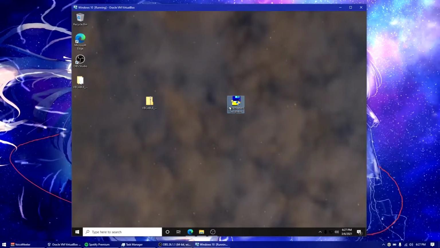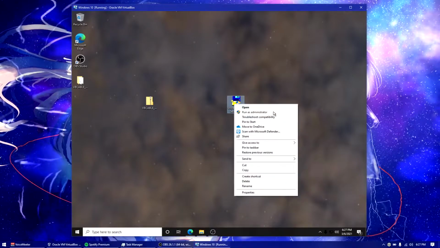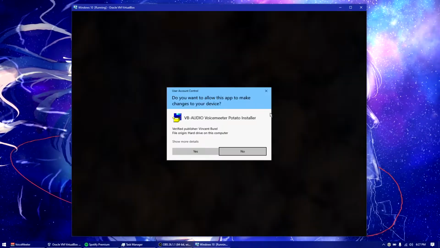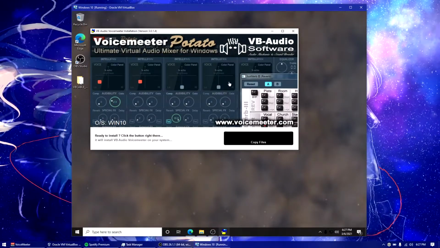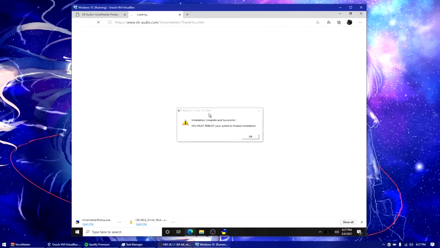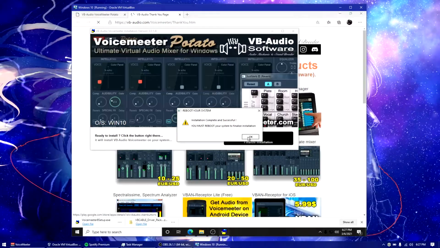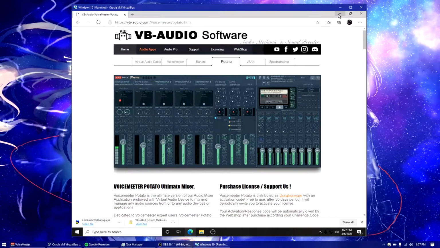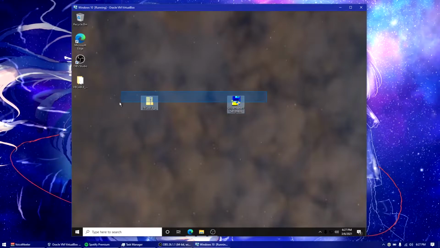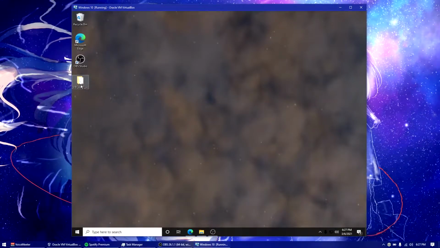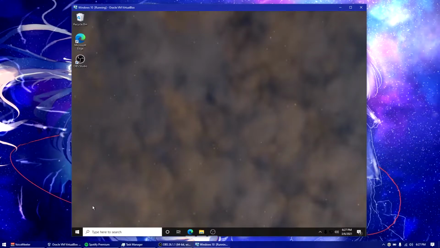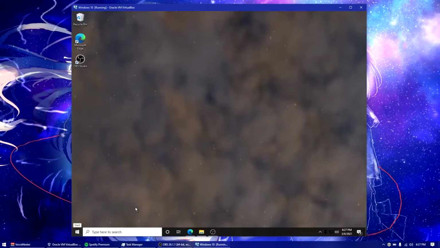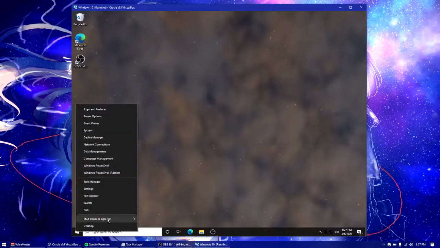We need to install the Voicemeeter setup itself. So I'm going to do the same thing, run as administrator, accept the user account control, hit install, and then it's going to install it. Once it's done with the installation, you can close out of this, and it's going to bring up another annoying thank you message. You can just delete all this stuff because we won't need it. Now we're going to have to restart the system in order for everything to work properly. So I'm going to do that.